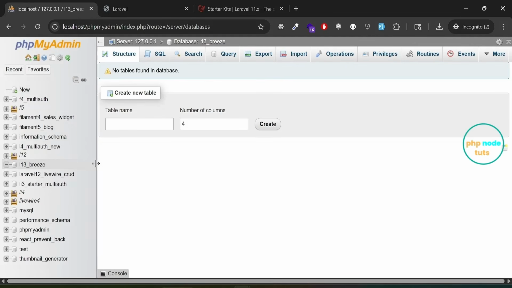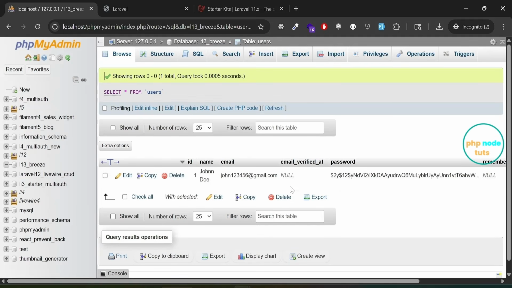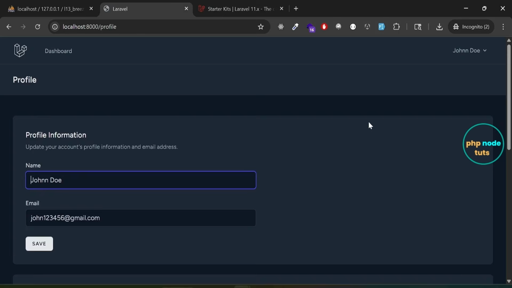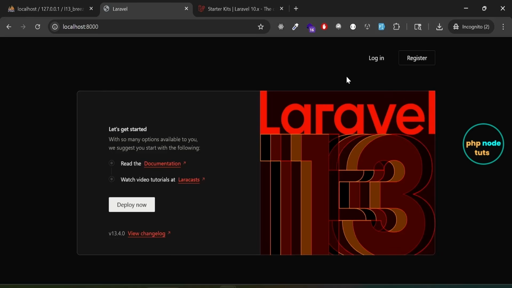Go to phpMyAdmin, select your database, and you'll see all the tables. Click on the users table, and you should see the registered user. Now, let's delete our account. Click the Delete Account button, and a confirmation modal will appear. Here you can see the password field. Enter your password, then click Delete Account to permanently delete your account. Once it's deleted, you'll be redirected back to the welcome page.